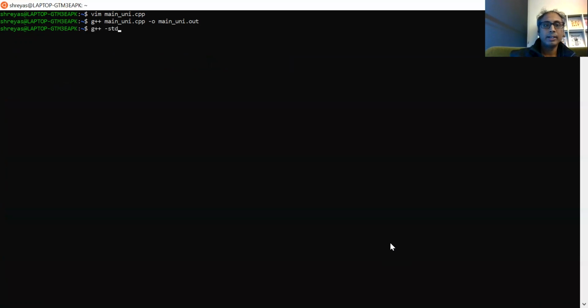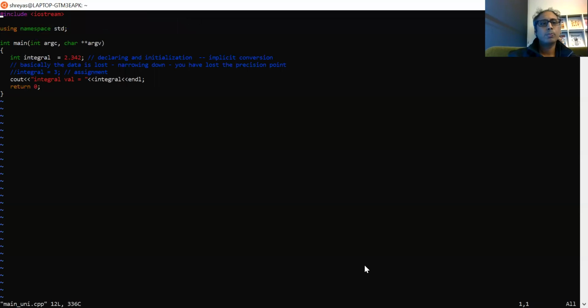Even if I use my new C++ compiler, C++17, with uni.cpp and -o to get the output uni.out, you see that it still shows no warning. Now in the book, he says that this problem has been fixed. Basically, the initialization problem has been fixed using uniform initialization. So let's see what he's talking about.